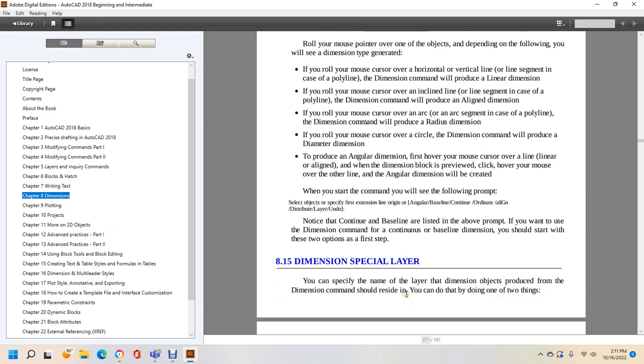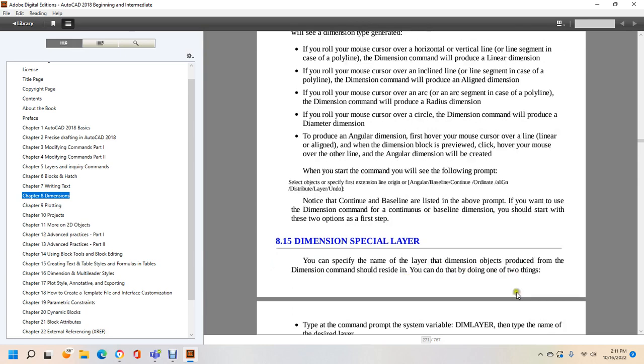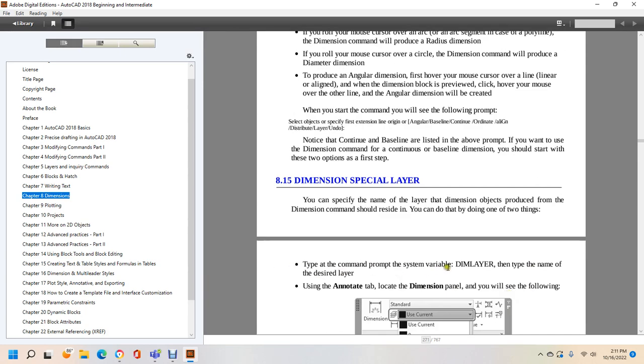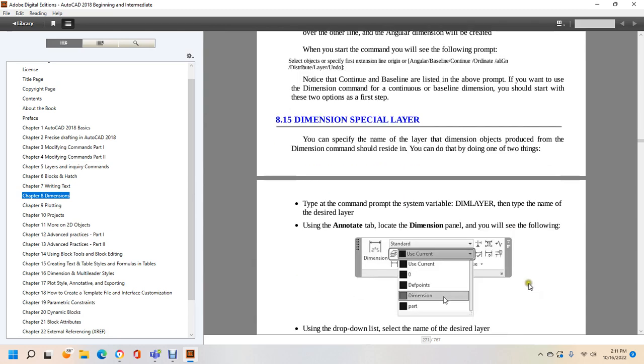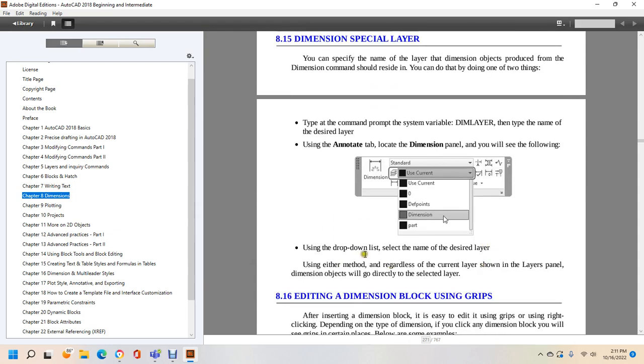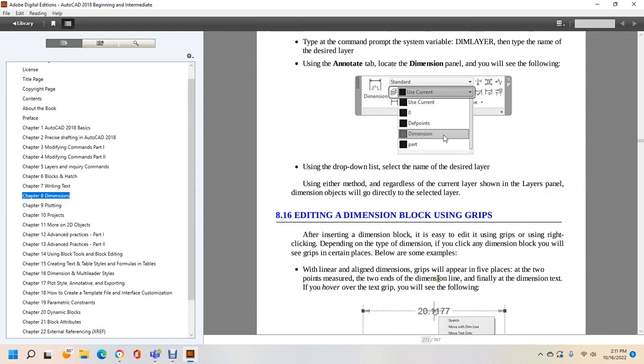First, dimension layer: this is the name of the layer that dimension objects created from the dimension command should reside in. You can do this in only one of two ways. At the command prompt, type DIMLAYER and type the name of the desired layer. Or on the Annotate tab, Dimension panel, use the drop-down list to select the name of the desired layer. With either method, regardless of the current layer shown in the Layers panel, the dimension objects will go directly into the selected layer.